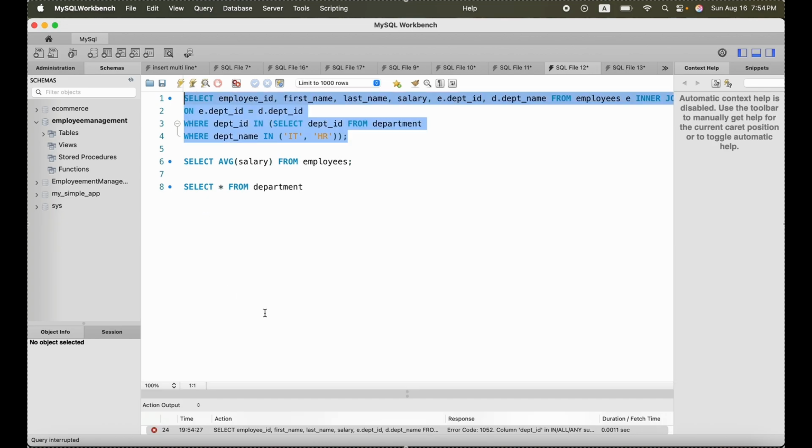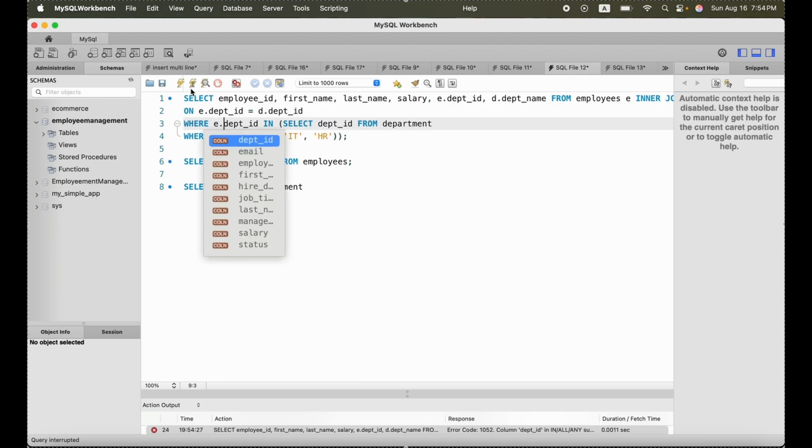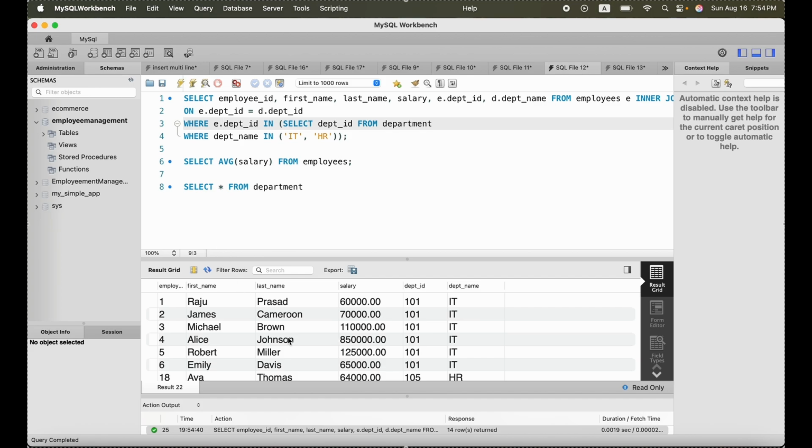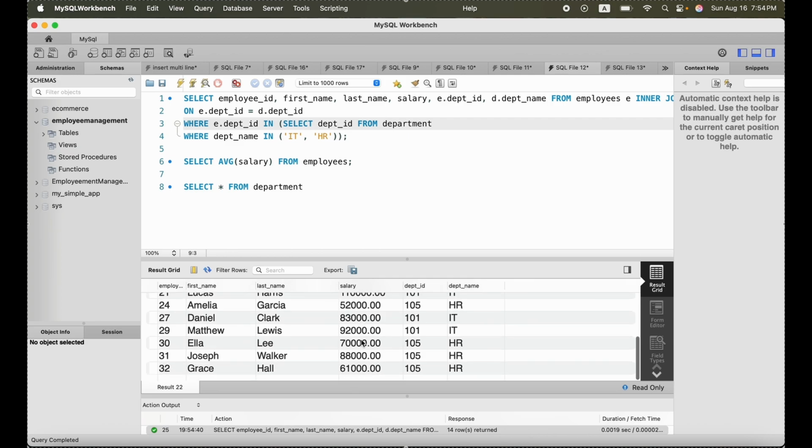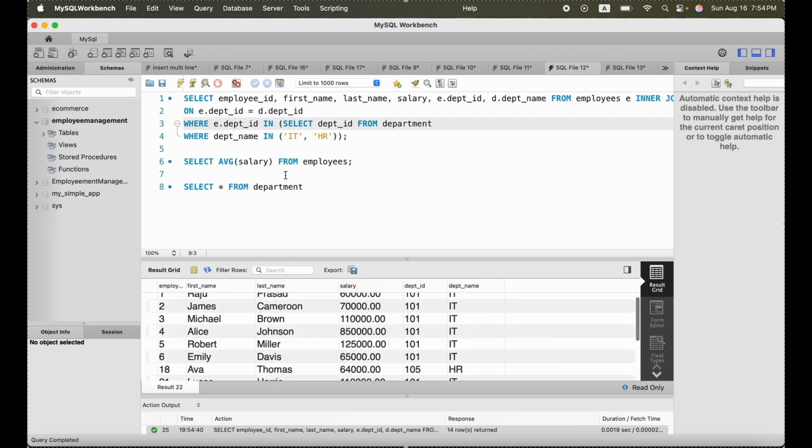We got some error. What's the error here? There is some ambiguity, I guess. So we'll fix it here, and now let us run it. We got it. So we got the employees who are working in the IT and HR departments. This we can also achieve without writing this subquery. We can very simply write this. No need to write all those things. Just remove this line.